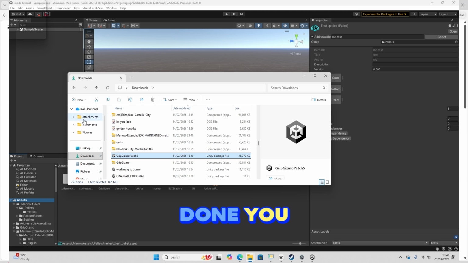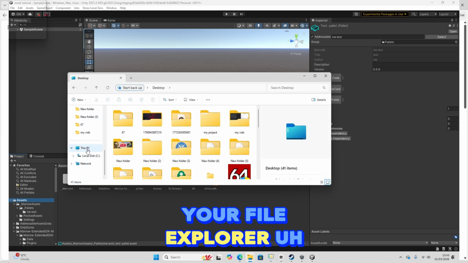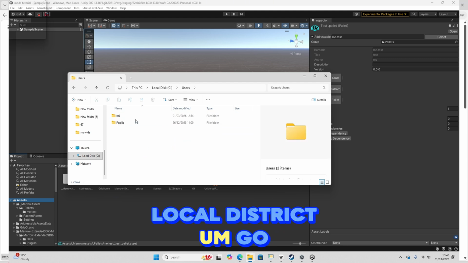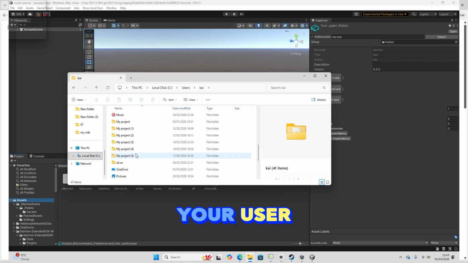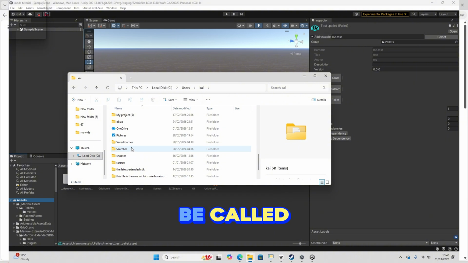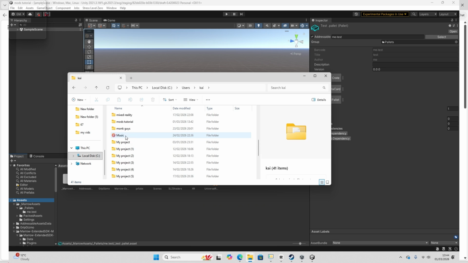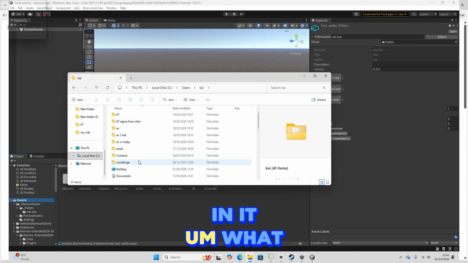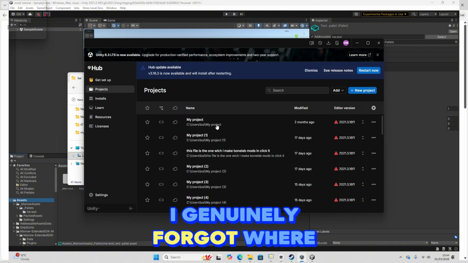Okay, so once that's done, you want to open your file explorer, go to this PC, local disk drive, go to users, pick your user, find this project. So this project should be called, what did we name it? I think we named it test, didn't we? There's a lot in it. What did we name the project? I genuinely forgot. Let me find it.